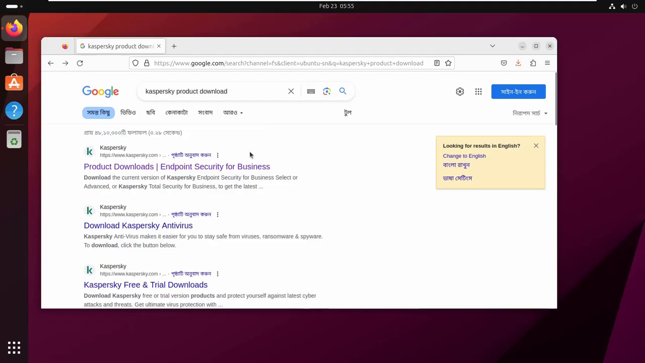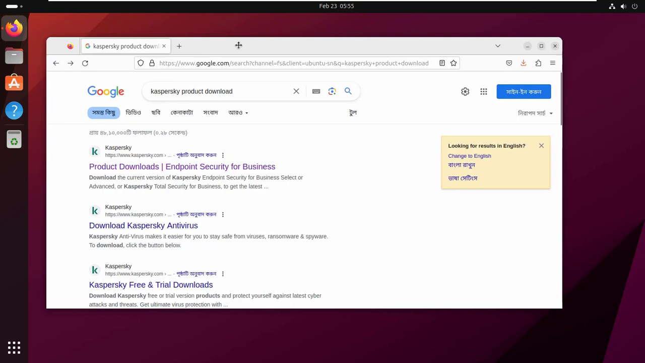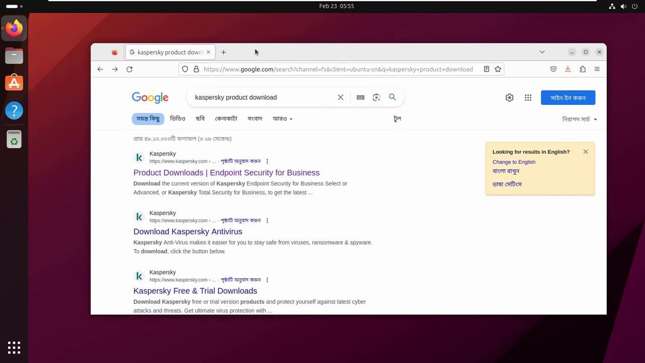Hello everyone, welcome. Today we'll see how to install Kaspersky Endpoint Security in a Linux environment. So today we're going to install Kaspersky Endpoint Security on our Ubuntu machine.